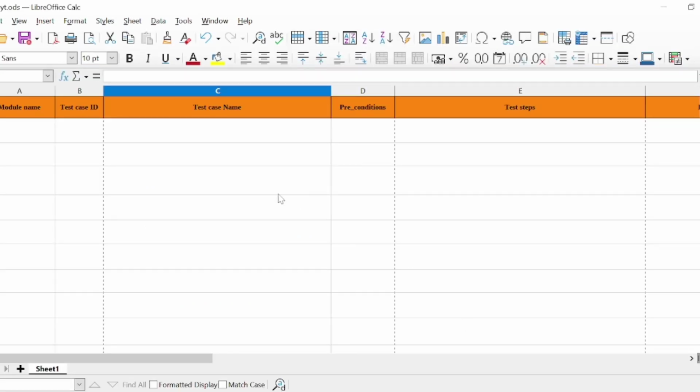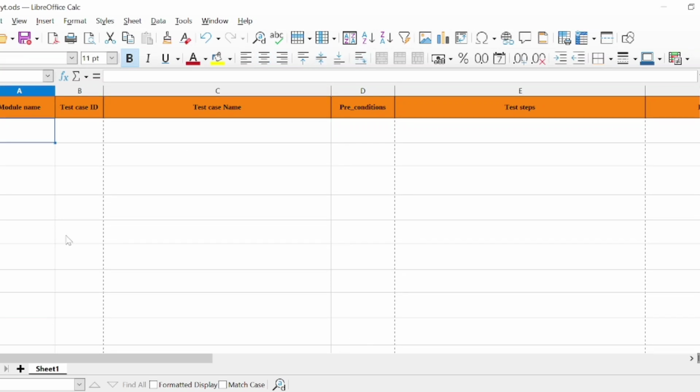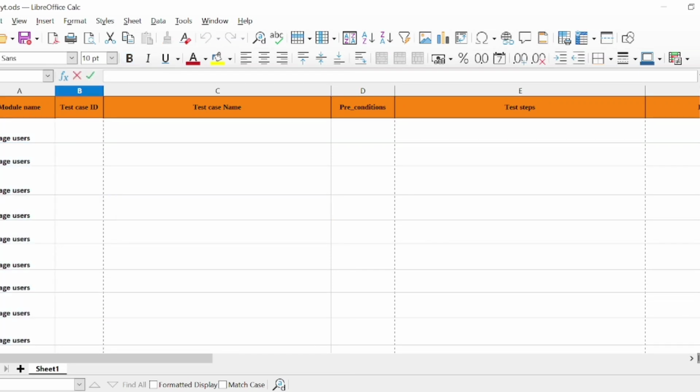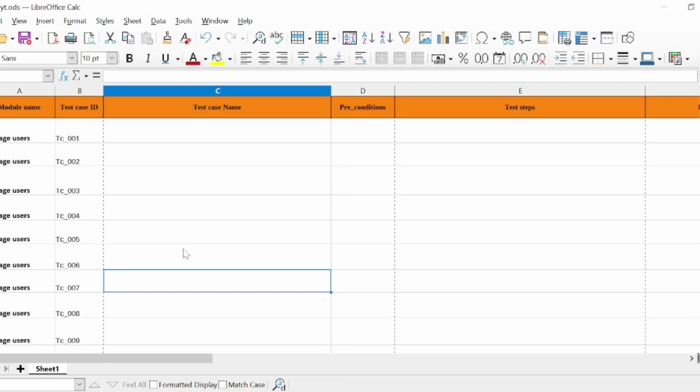Now we have already discussed this test case template. First we will add the module name. Definitely we are working on the manage users story, so we will add manage users, which will be the same for all the test cases. Now the test case id, we already know we are adding the same id always. Okay, TC_001, you can give it as you prefer.